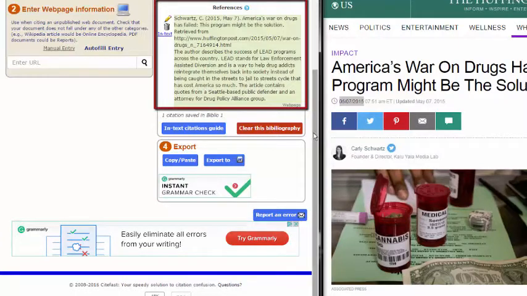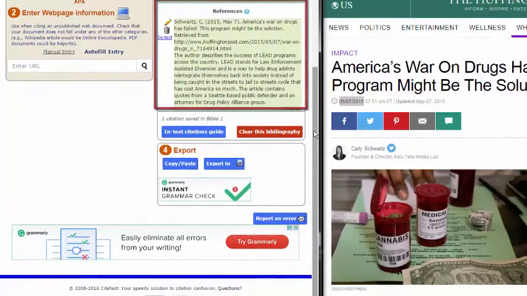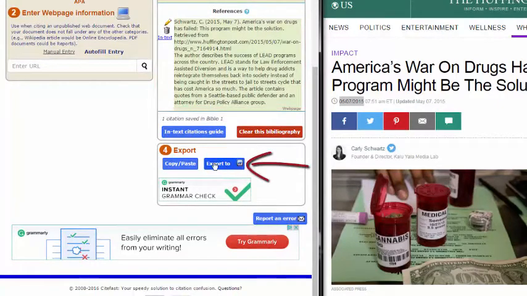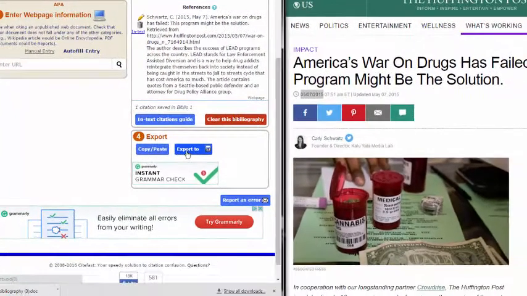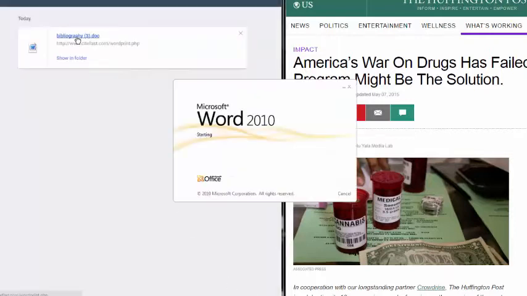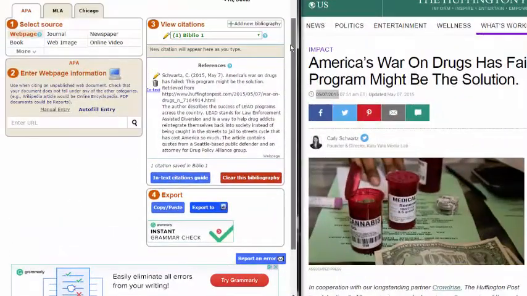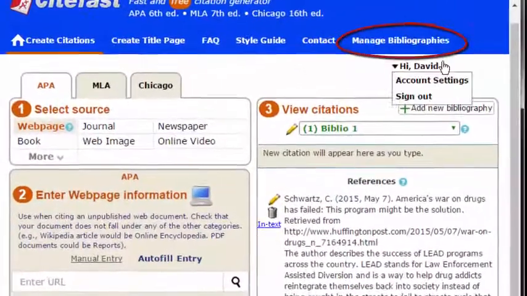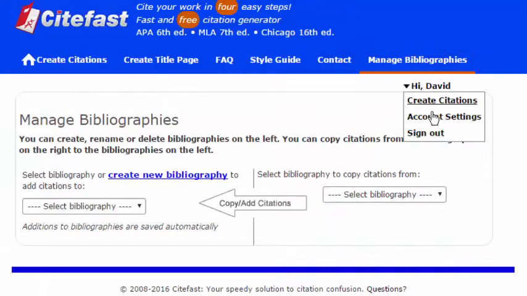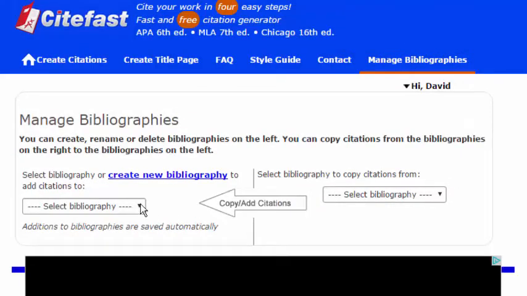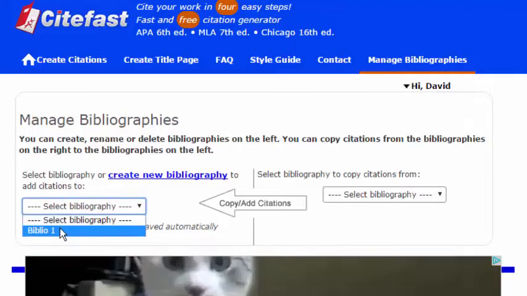annotated bibliography. Our last step is to click on export to Word and watch the magic happen. A Word document is downloaded to our computer, and when we open it up, we see a perfectly formatted APA citation with the annotation beneath it. Outstanding. To add additional sources and annotations, simply click on Manage Bibliographies. Scroll down and use the drop-down menu to select the bibliography you wish to work on.